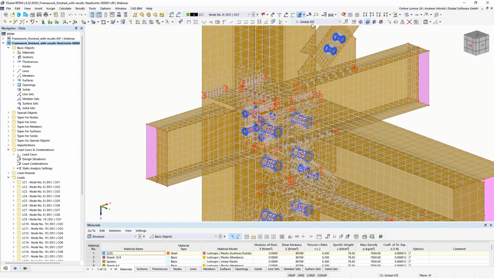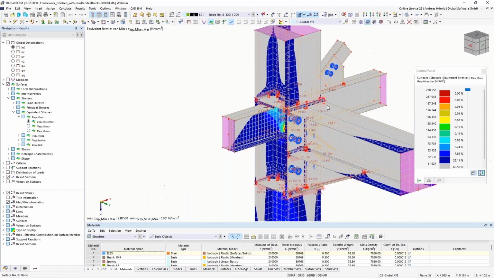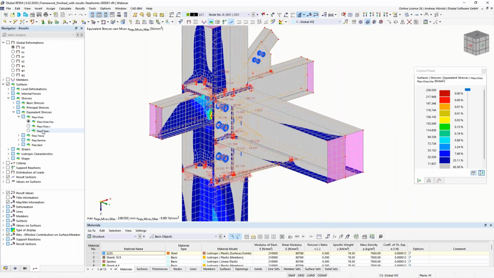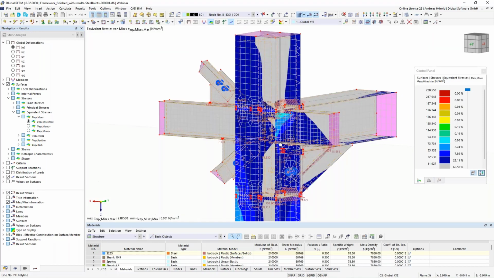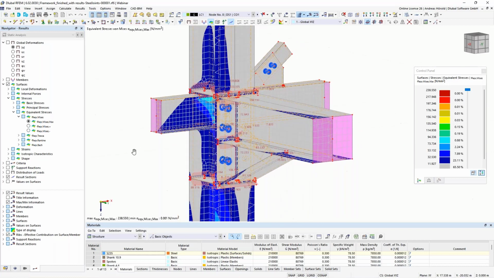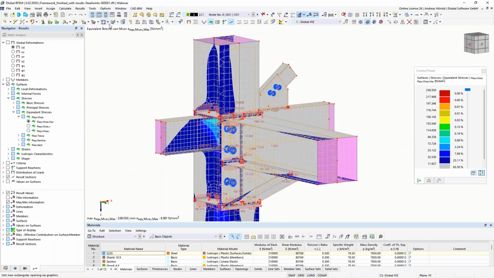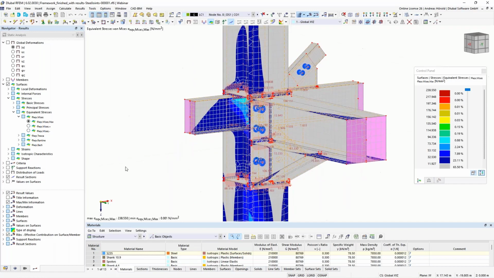Okay, then we can also take a look at the results on the surfaces. For example, here surfaces equivalent stresses, the sigma max von Mises. Okay, and you can add dimensions here, and print it in the printout report. Okay, did I forget anything? Well, I think no. Okay, that should be all for this connection.